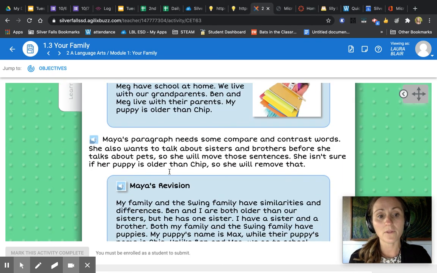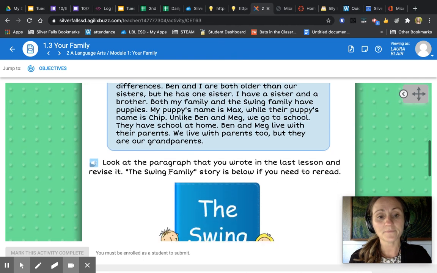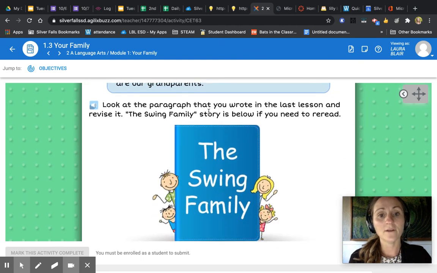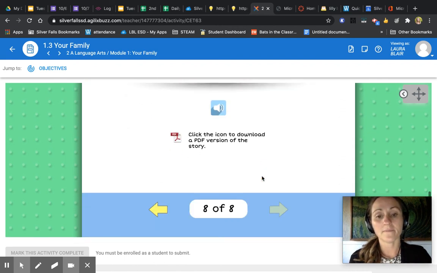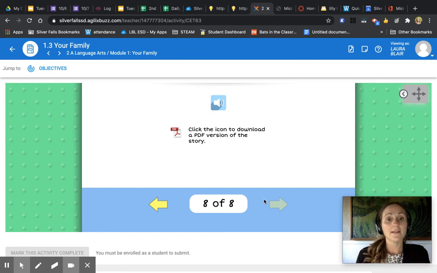Can you do that with your writing? And look at the paragraph you wrote in the last lesson and revise it. The Swing family story is below if you need to reread it. And that is it for your language arts.